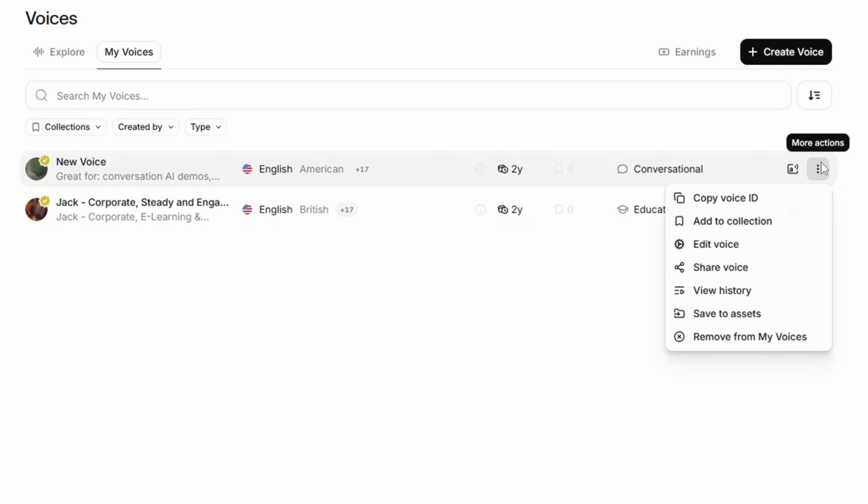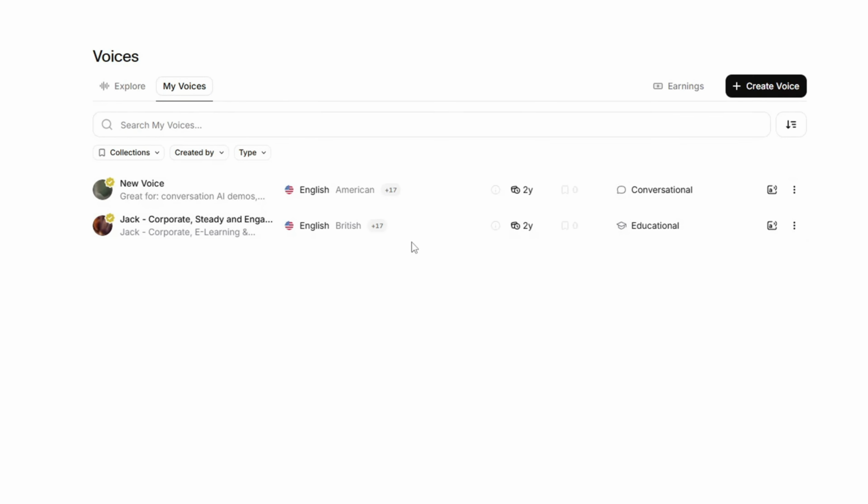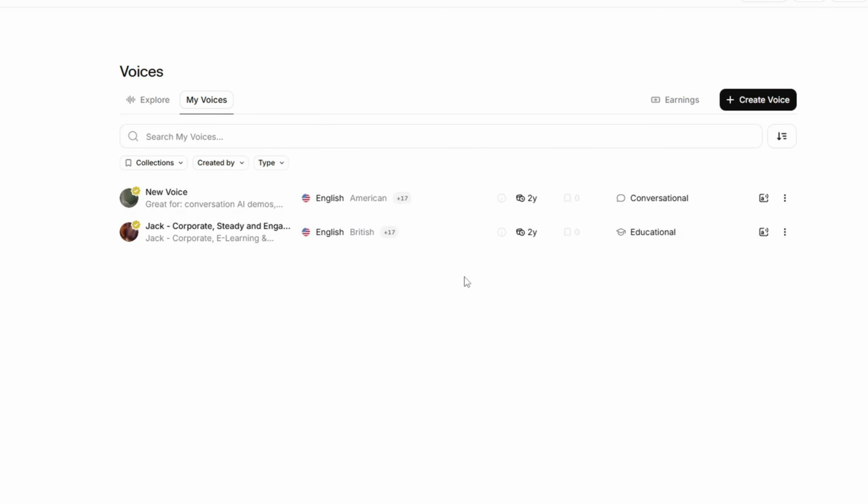Before deleting anything, it's always a good idea to double-check that you are removing the right voice, especially if you use multiple custom voices for different projects. Taking that extra second can help you avoid deleting something you still need.